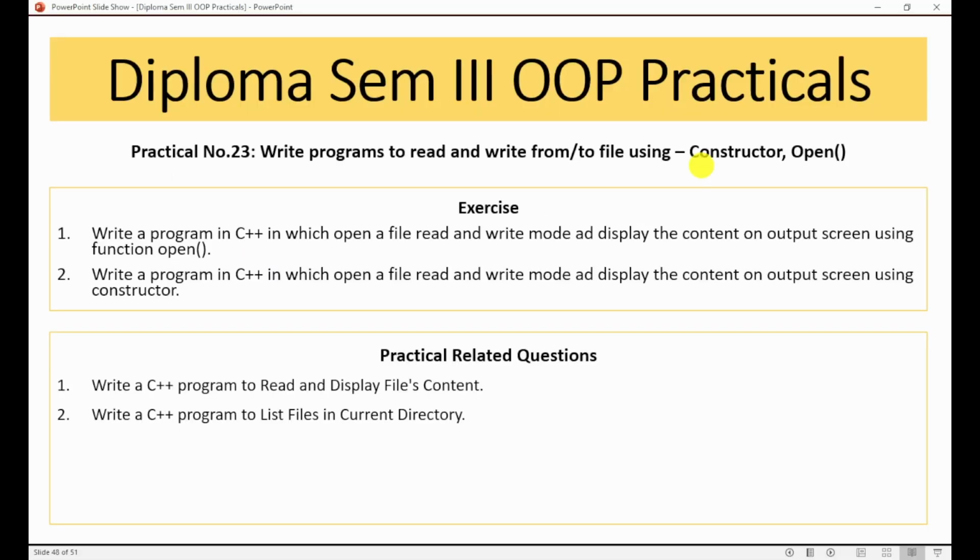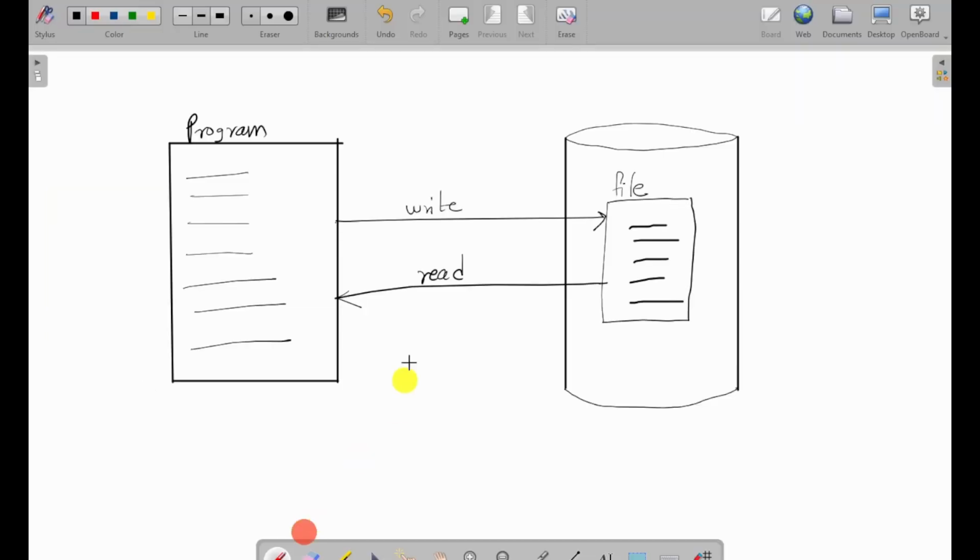So let us move to the questions. In this exercise, the first question is: write a program in C++ in which you open a file in read and write mode and display the content on the output screen using the open function. So what we have to do is create a C++ program and open a file in read and write mode. If you see in the diagram, there are two modes for file handling.